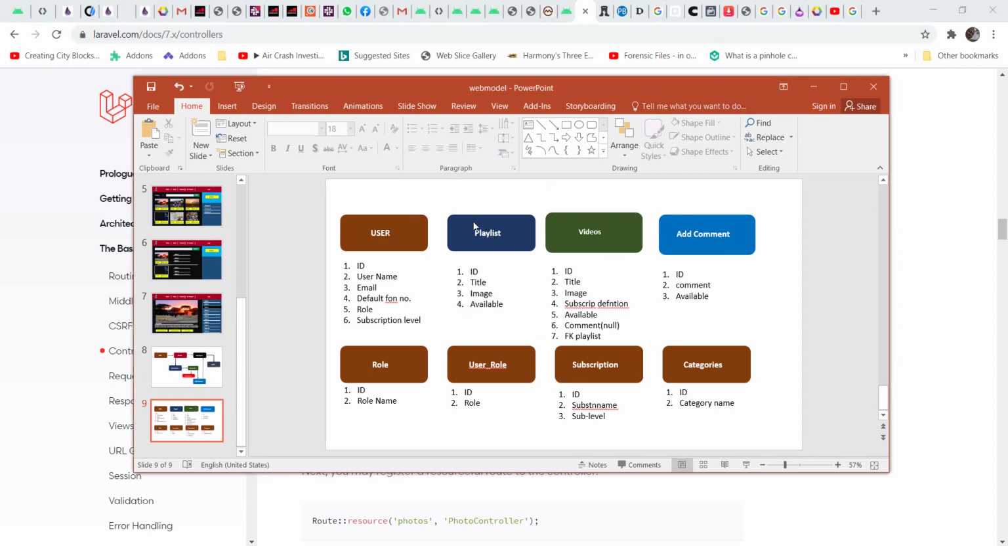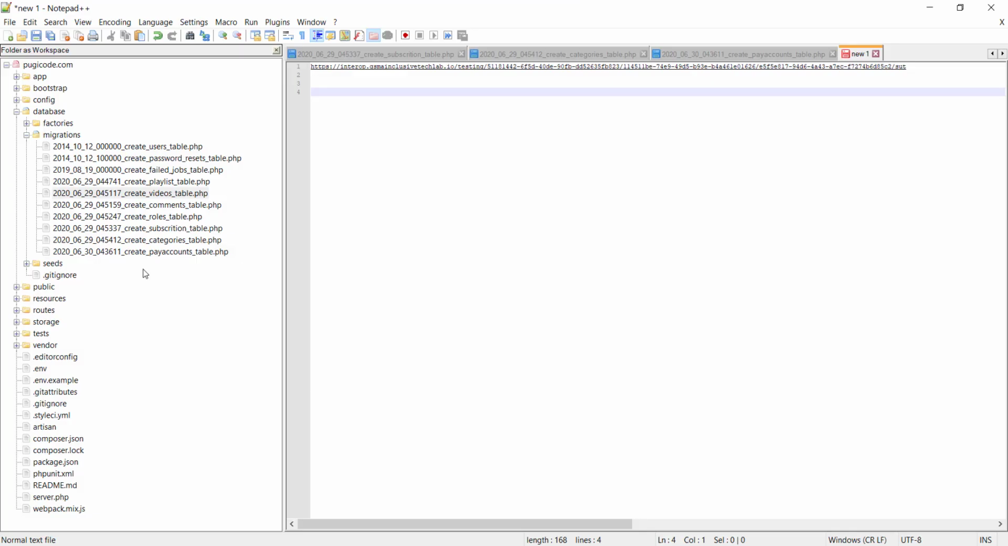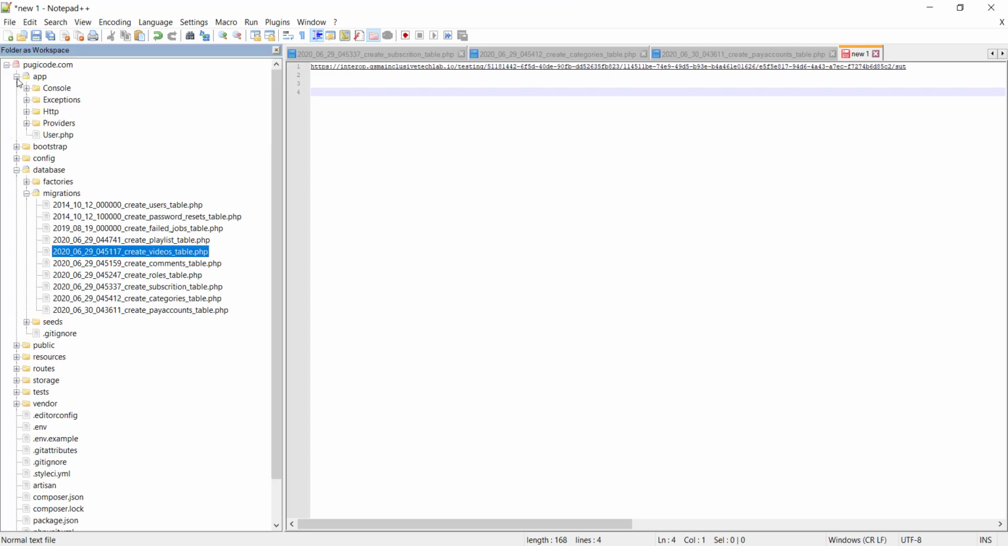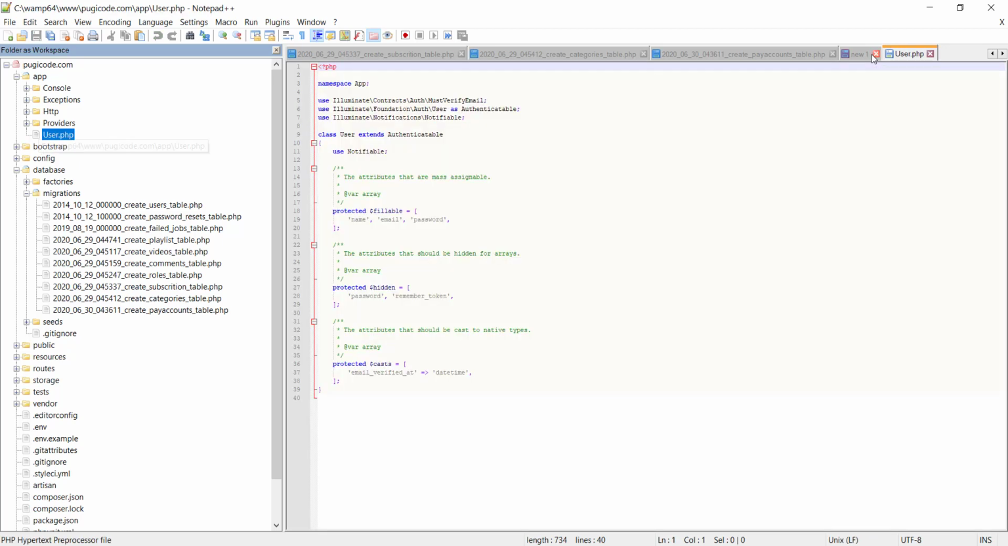So our first model is going to be the user. Okay, let me do a double check if the user model does not exist already. So to get the models, you just come to app. So we already have the user model here. Okay, so I may not need to recreate that model.